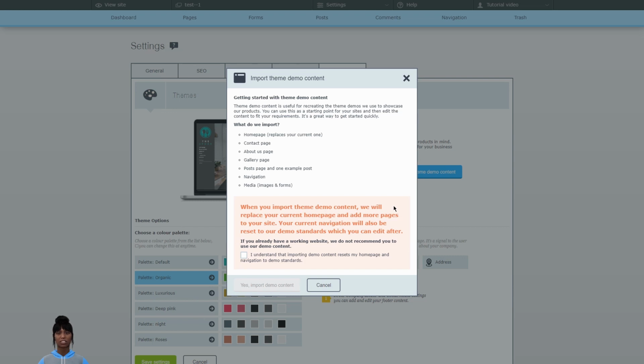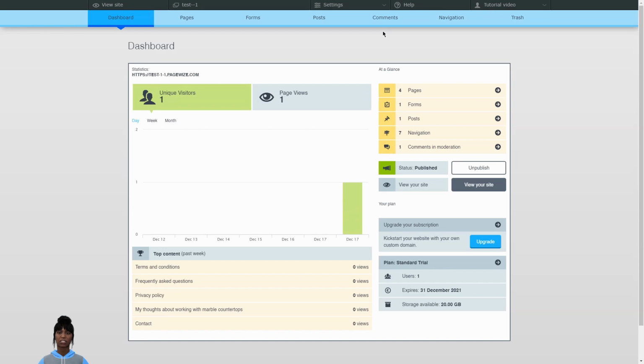Importing demo content can cause your own content to be overwritten, and that is of course not the intention, if you have already built your own website. By checking the box, the green button becomes clickable and the demo content is imported on our website. You will now receive a message that it was successful and you will return to the dashboard.